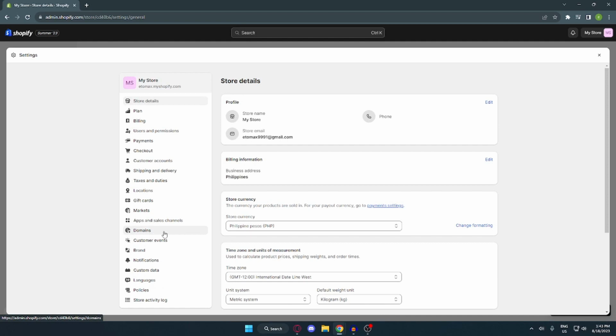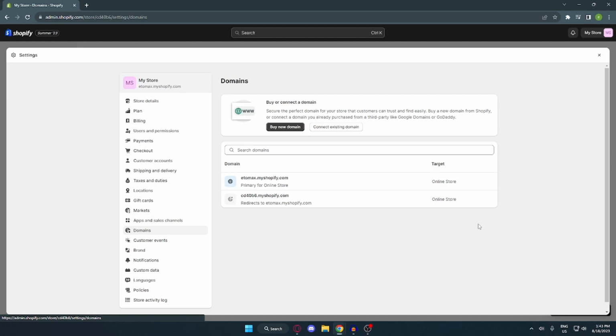Click on this and you can see all of your domains. Now I'm currently using this domain and it's currently selected like this. But if you just created your new Shopify, your domain will look like this. Now, if you don't change your domain yet, there will be a button here that says you can change your domain. But since I changed mine to etomax.myshopify.com, it's already registered as this.